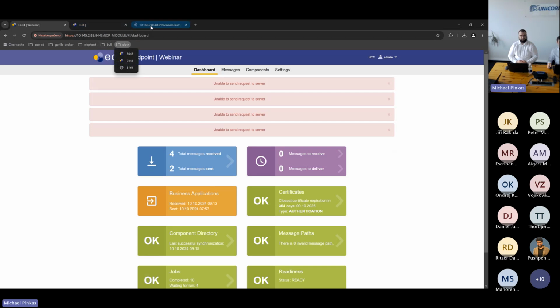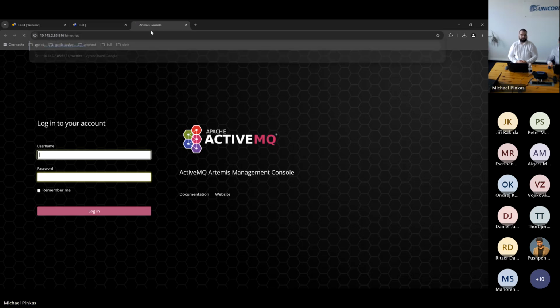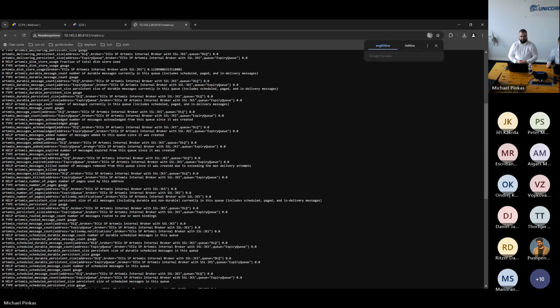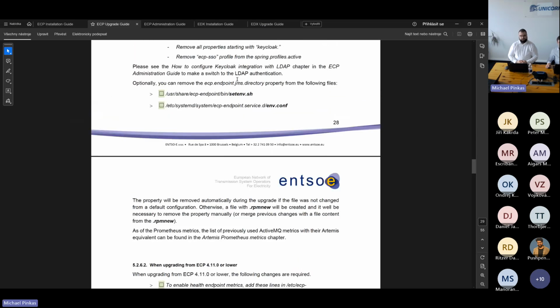If I go to the Artemis console, I can change the URL to the metrics, and we can see the metrics. These are metrics for all of the queues and the internal broker itself. So in case you have monitored the queues, you will need to modify your monitoring system to point to the internal broker instead of the ECP endpoint for these metrics. And yeah, that should be all for this chapter.